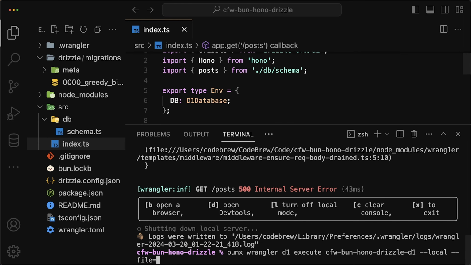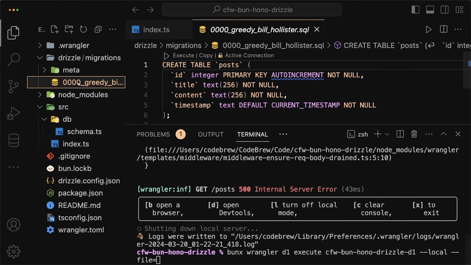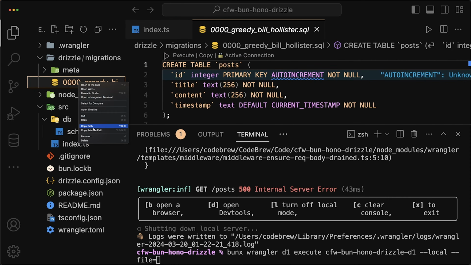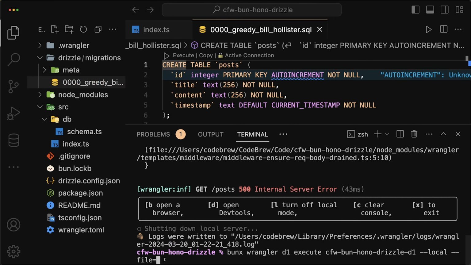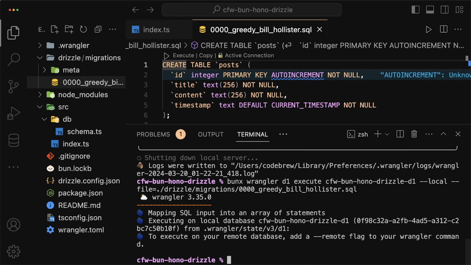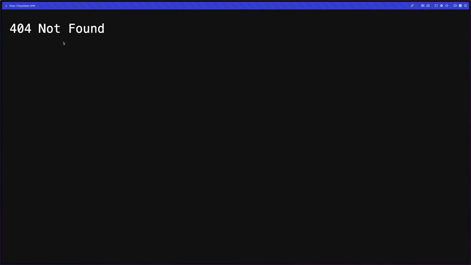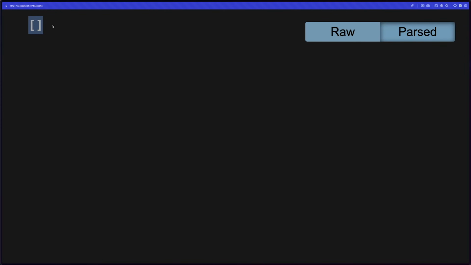And the file that we want to use here is the migration right here. So I'll just copy and paste this file name and go back to my terminal and do /drizzle/migrations/ the file name, and running this, it looks like it successfully ran on our database, and we should be able to just go back to our development environment, go to /posts, and then we'll get an empty array here.